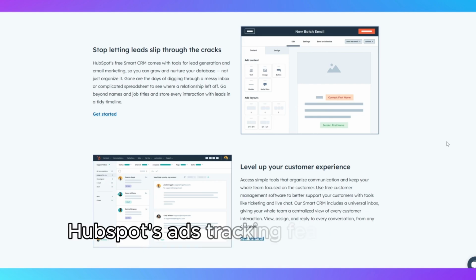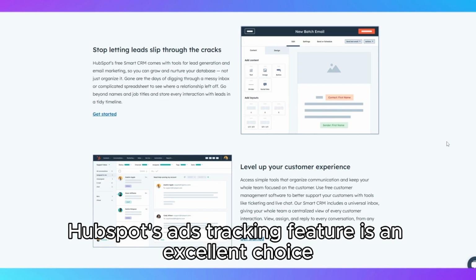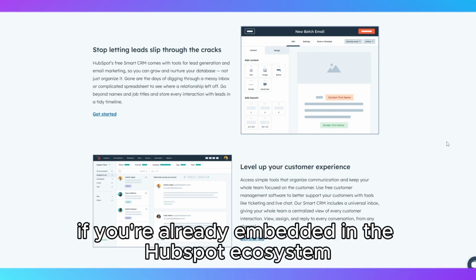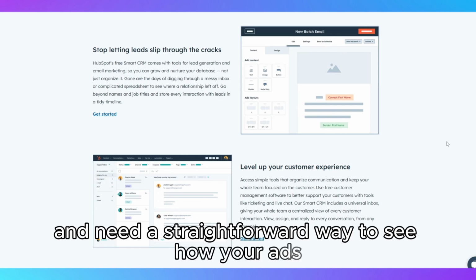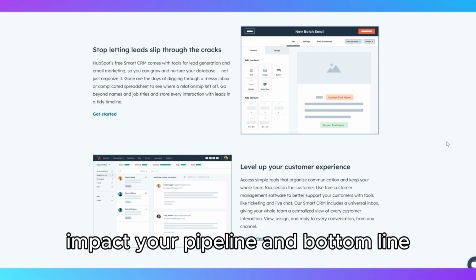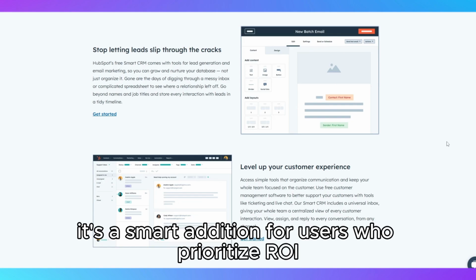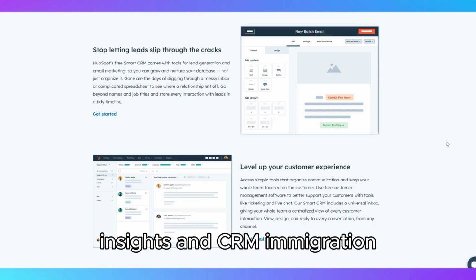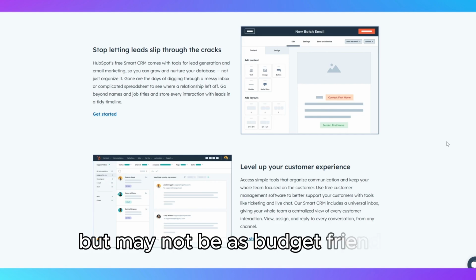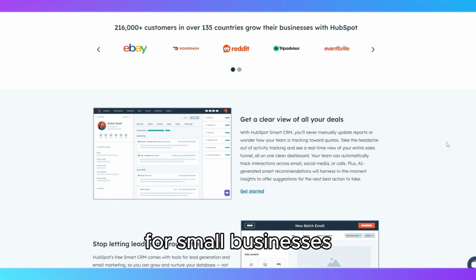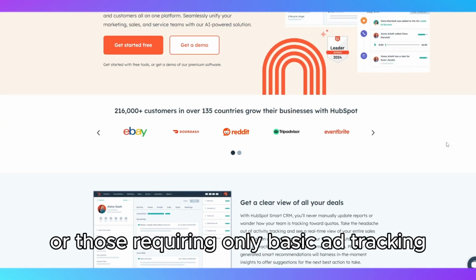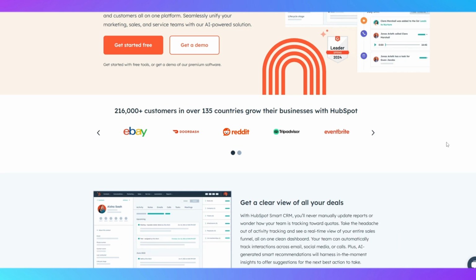In short, HubSpot's ads tracking feature is an excellent choice if you're already embedded in the HubSpot ecosystem and need a straightforward way to see how your ads impact your pipeline and bottom line. It's a smart addition for users who prioritize ROI insights and CRM integration, but may not be as budget-friendly for small businesses or those requiring only basic ad tracking.